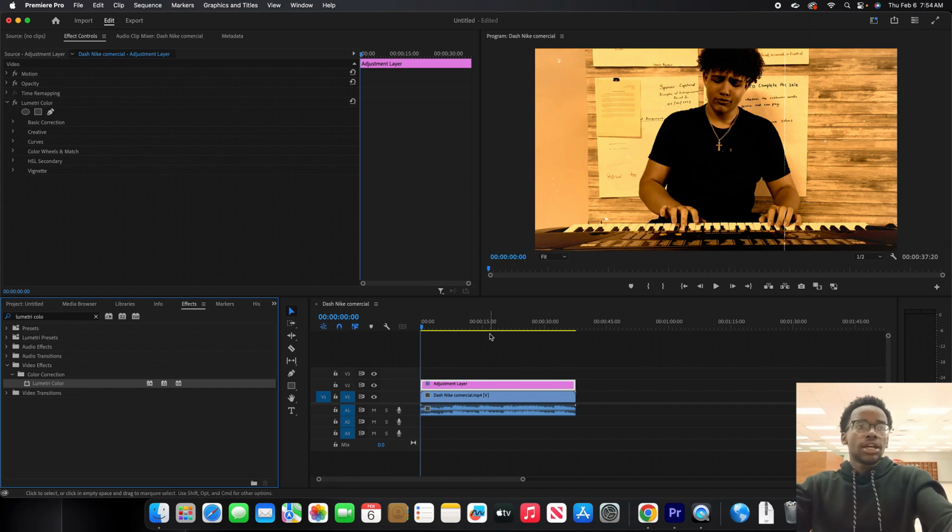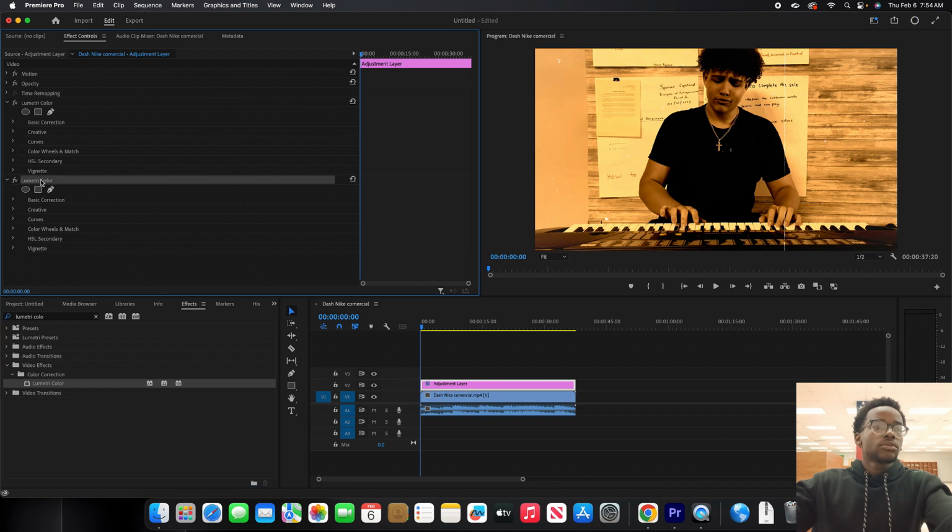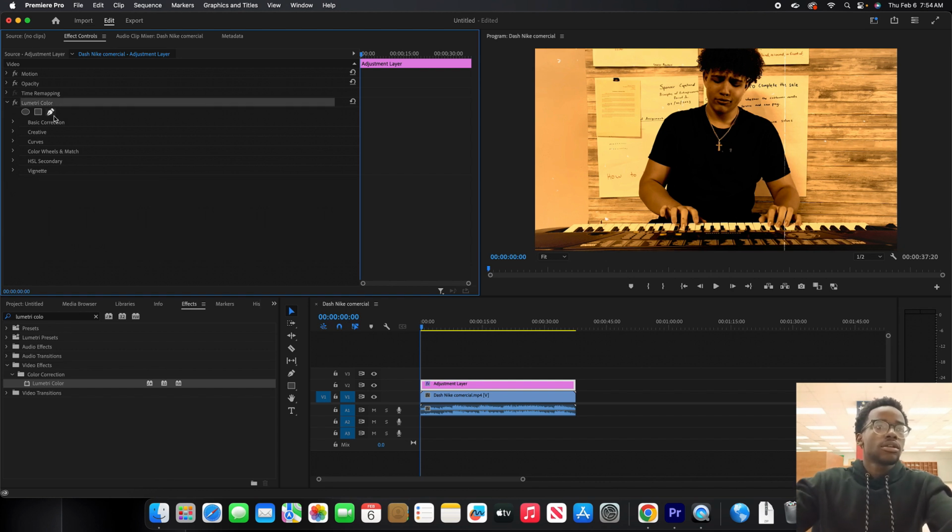Again, that's another key feature you have to make sure you read. Adjustment layer, and then you drag the luminosity color into the adjustment layer, not onto the clip itself. Make sure you don't get that confused, and if you ever have two of the same effects and you want to delete one, all you have to do is just delete it. You don't have to stress about that. Just click on it and delete it.